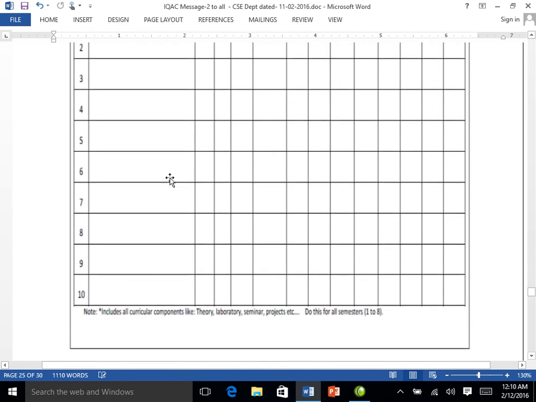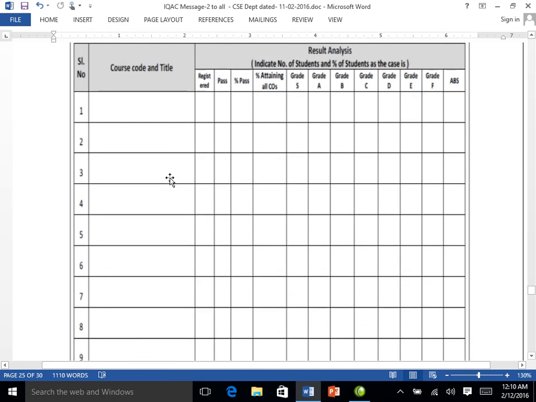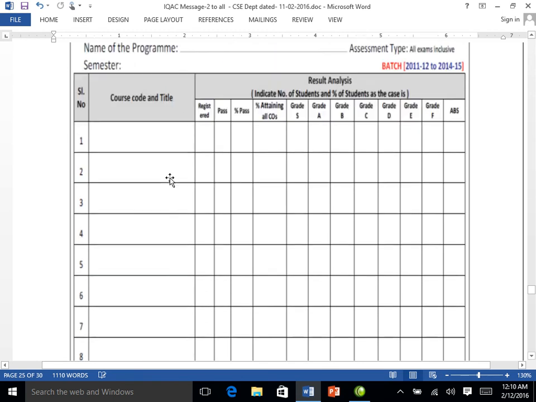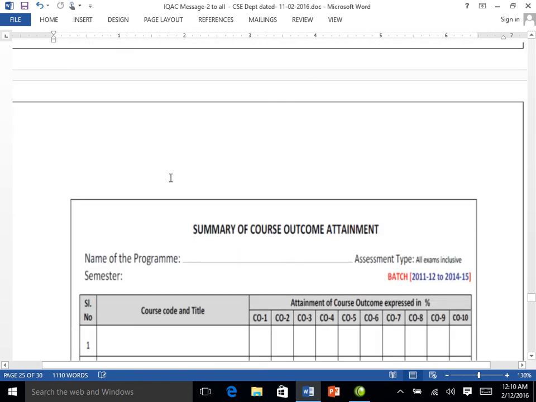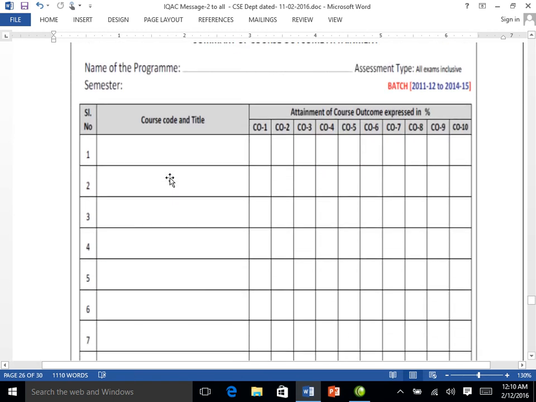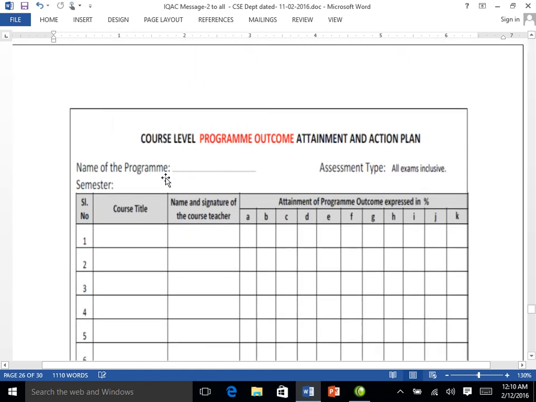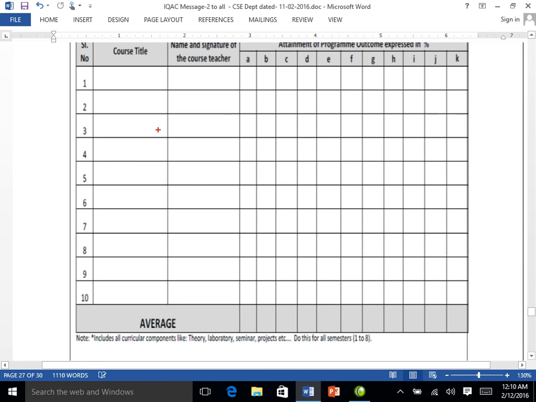Similarly, for the same set of courses for the same semester, one more sheet is attainment of all COs for the same set of courses. For the same set of courses for the same semester, right? Yeah, one more sheet: name of the course teacher and attainment of all POs.